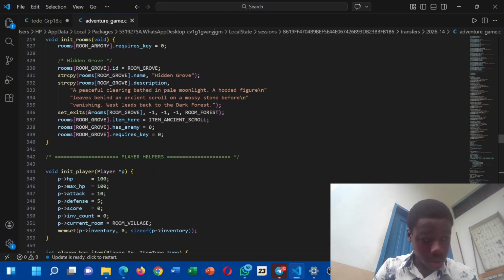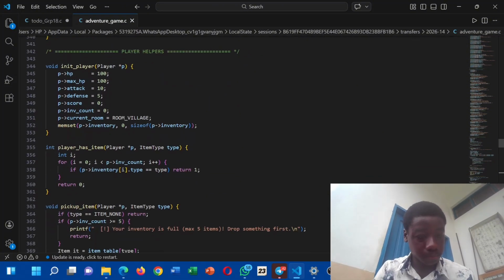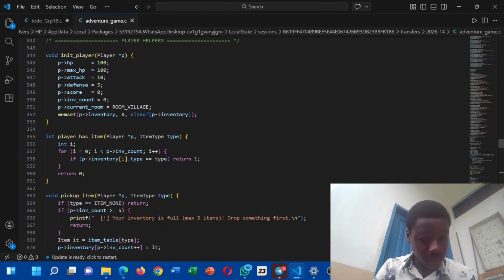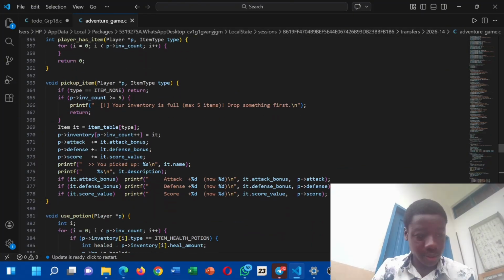Now we get to the player helpers. The player helpers, that's init_player, helps to initialize player attributes. That's attack. As you can see, the HP, the max HP, and so on. And then we have memset. The memset is used to clear inventory memory. And then player_has operates on the inventory array and compares item type with the target type.